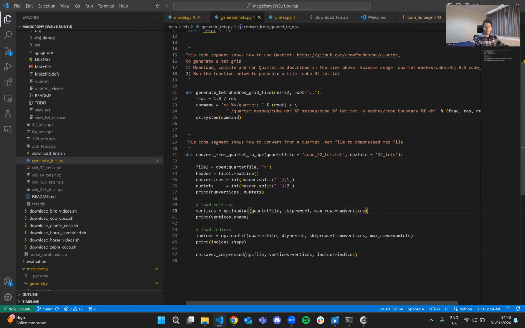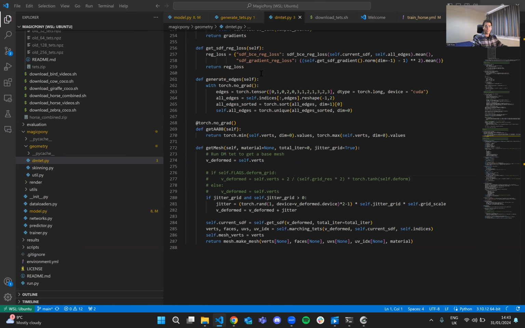Yes, generate TED function, and inside here you can see the convert from quartet to MPZ. So the thing is, I can convert them into MPZs as well, like convert these horses to quartets and then to MPZs, which is the format that MagicPony requires. However, there is a minor issue that I would like to talk about.